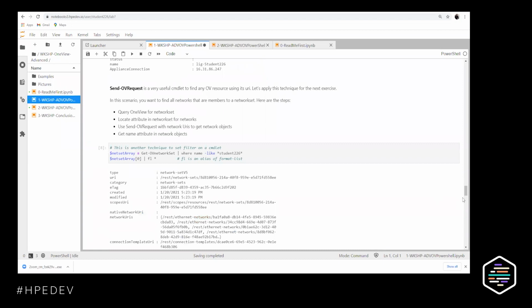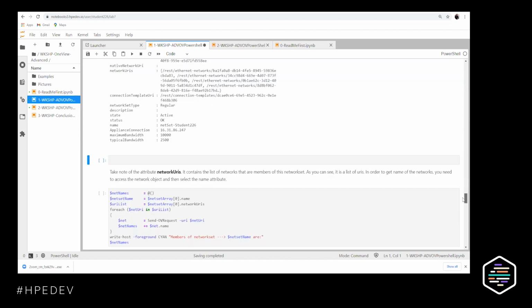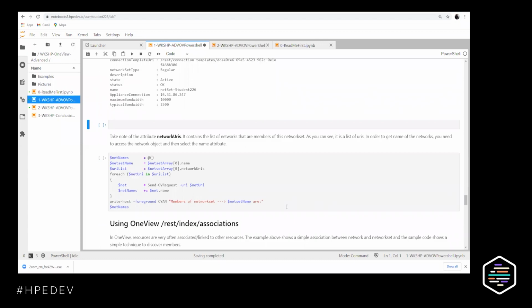That's okay. So I have a network set, right? And the members of the network set are located under the network URIs. So here you see a list of URIs, REST Ethernet networks, etc. You have no idea what the name is. So that's why I use Send-OVRequest to get the network object, and from this object I will use the attribute name so I can see the name.